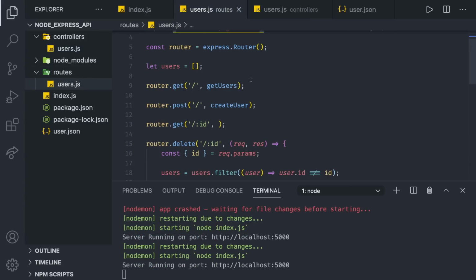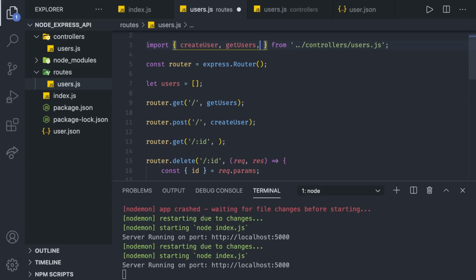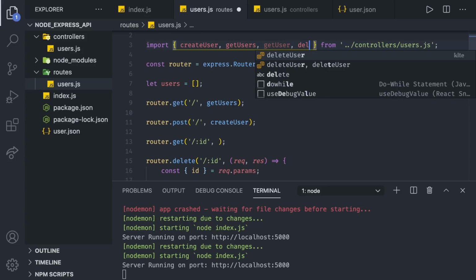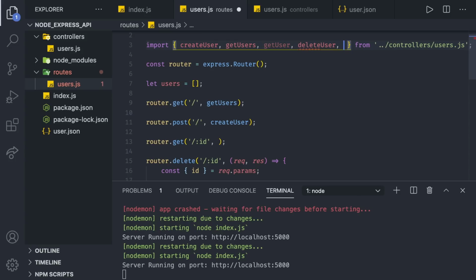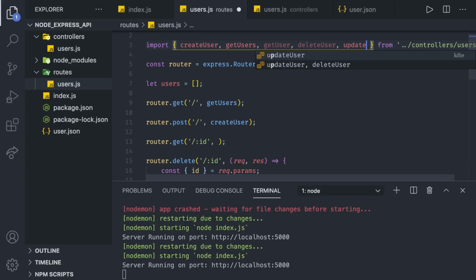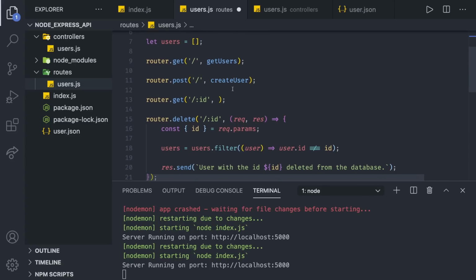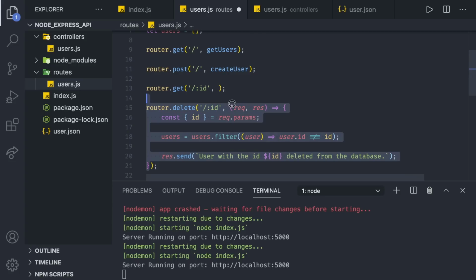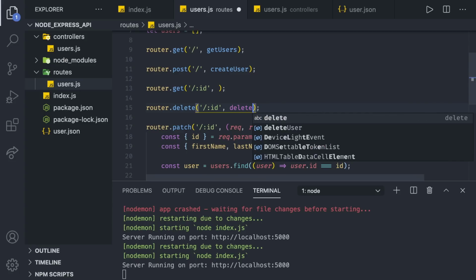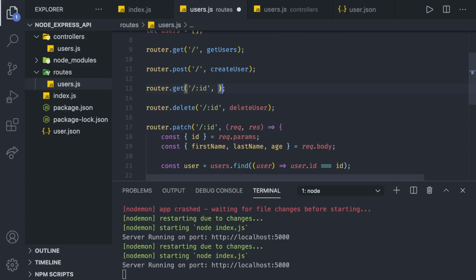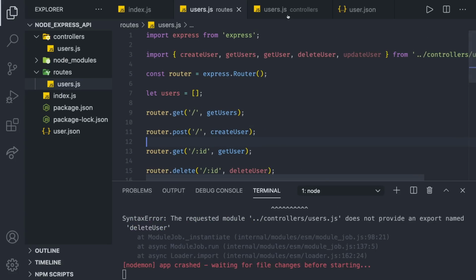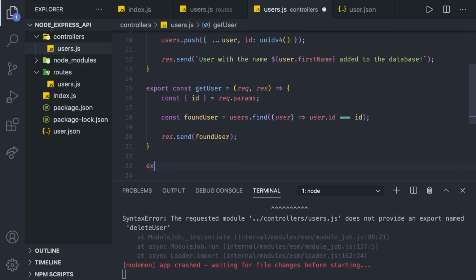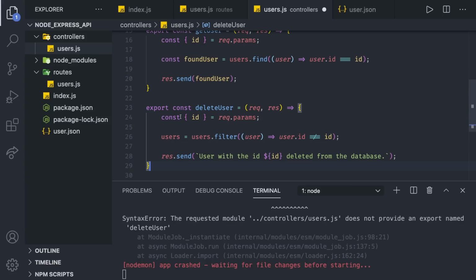Okay. Gonna keep doing that for a few more functions. Let's just add all the names here. So getUser, then we're gonna have deleteUser and also updateUser. Okay, let me take the code for the deleteUser, and move to the controllers to add it. Export const deleteUser is equal to this function right there.